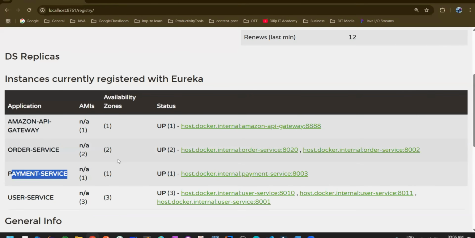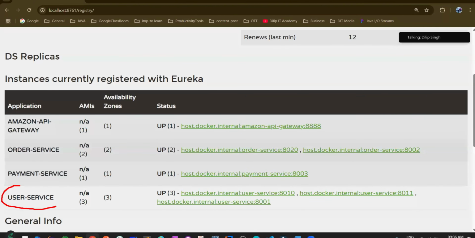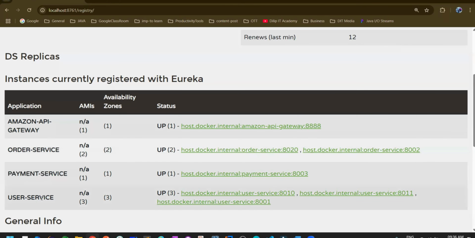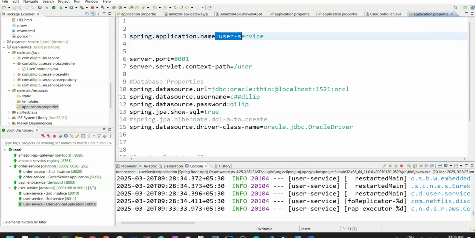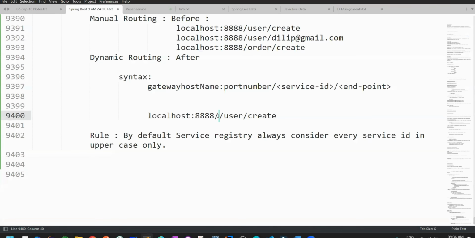But if you observe one more point, at the service registry level, whenever your microservices get registered, every time they are registered with what, guys? It is always registered with uppercase letters. So everything is converted to uppercase. So in this case, the service ID you have to pass is in uppercase. The way the service ID is registered with the service registry application, the same thing you have to use here. So now I have to use it like this. This is the syntax you have to follow: the service ID, that means the microservice name, followed by the endpoint.